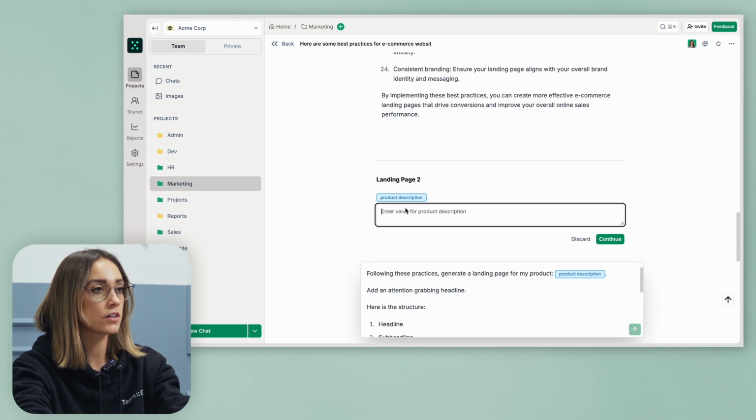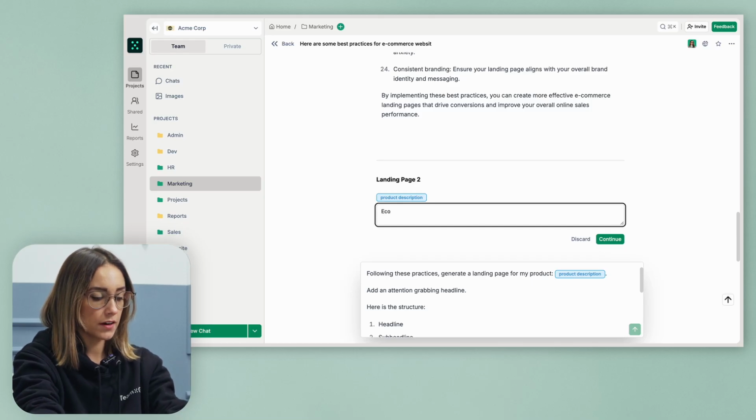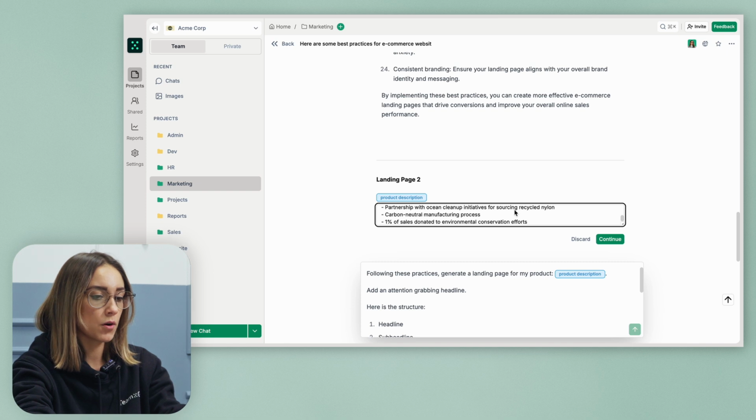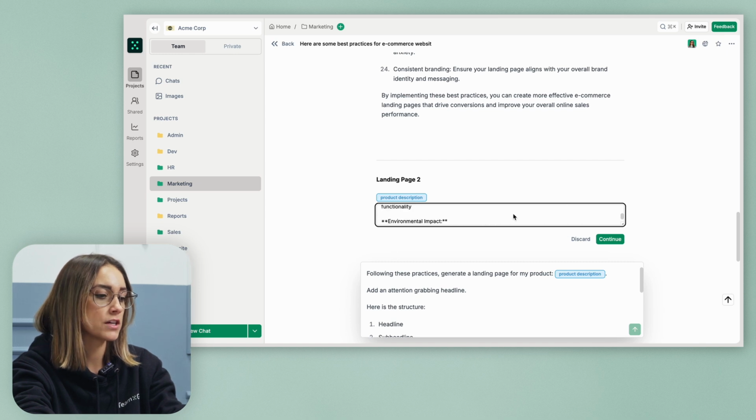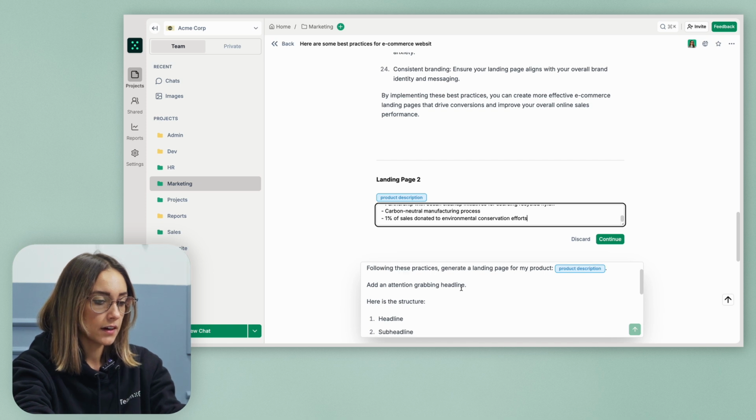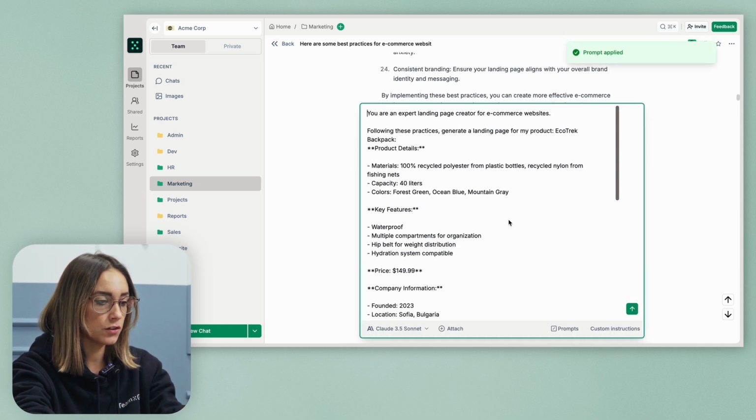Here I have inserted a variable so I can just explain to the AI what my product is about. I'm gonna say EcoTrek backpack, and here I'm going to insert all the product details, the key features, the price, company information, as well as environmental impact. Then I will click on continue.